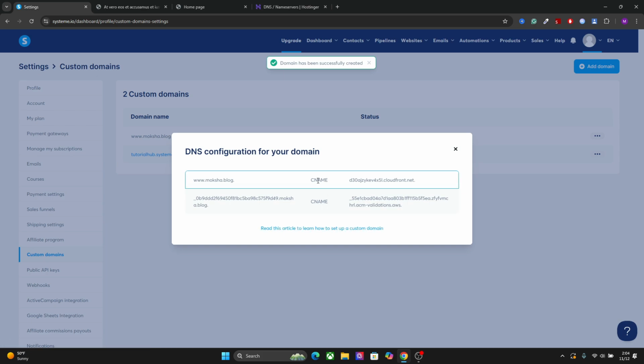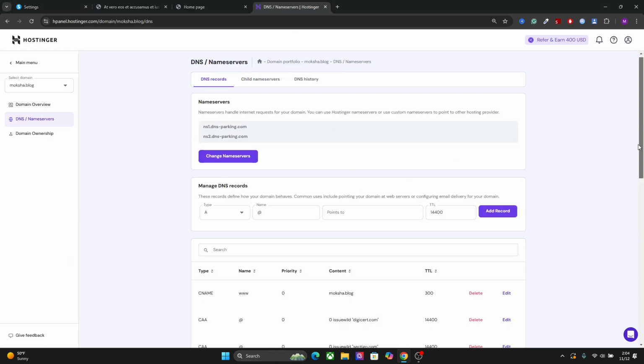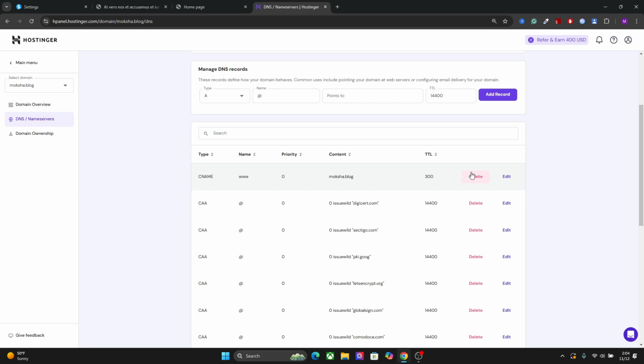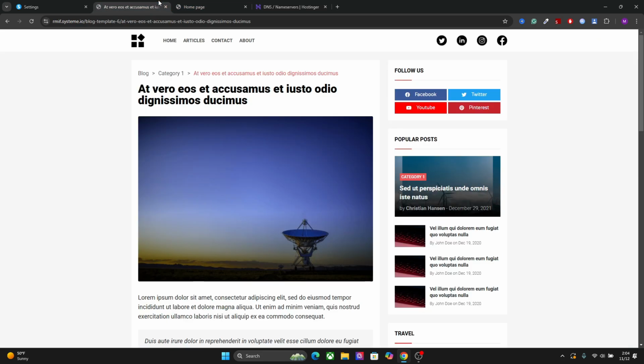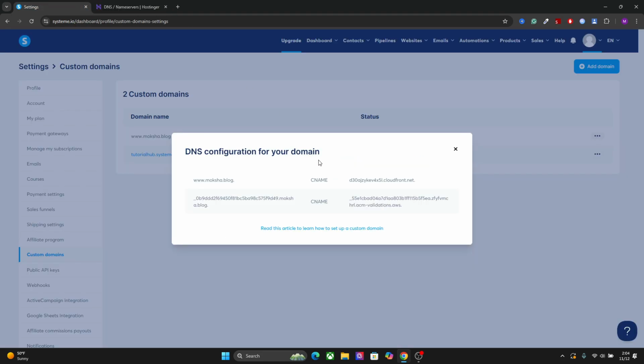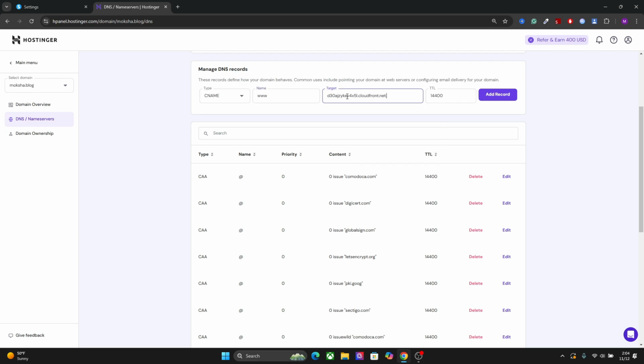And now it will give you some CNAME records, and you have to add these records in your website. So the first thing you need to do is add a www record. So if you have any record before, delete it. And go here in your DNS record. You will find it in your dashboard. When you buy the domain, you will see these settings in your DNS/name server. So select CNAME here, in the name write www, and in the target, you have to add this value right here. And click on add record.